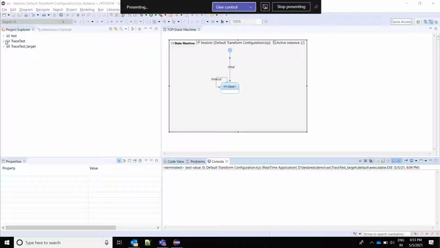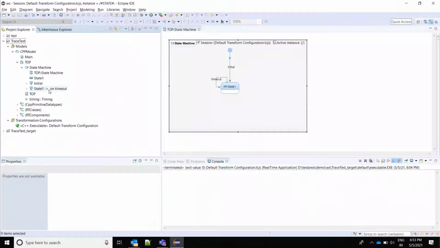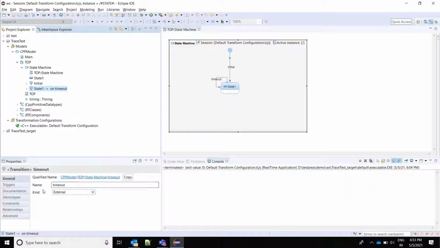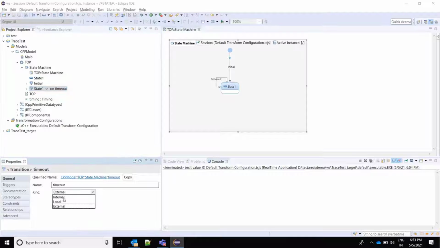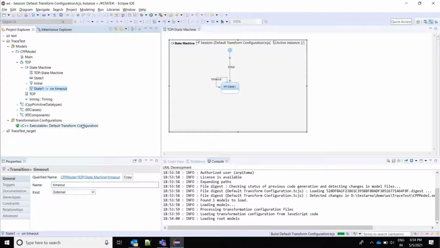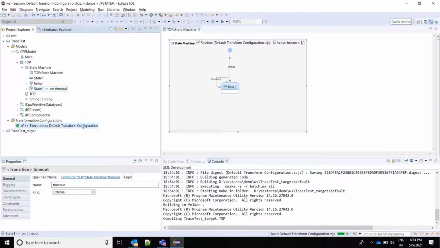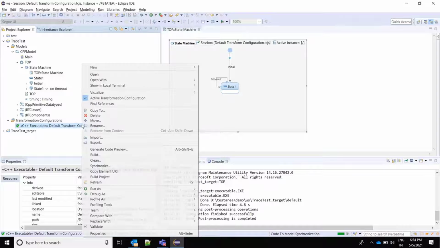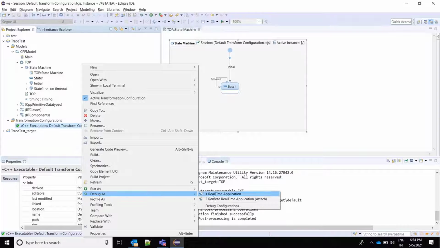So we have a model trace test, and you see the state machine where we have State 1 with the external transition. Coming to the model, we have the properties. In the properties view, we have the kind, where we can change the transition kind from external to internal. We don't have to do it manually. I'll simply build this project and debug this as a real-time application.